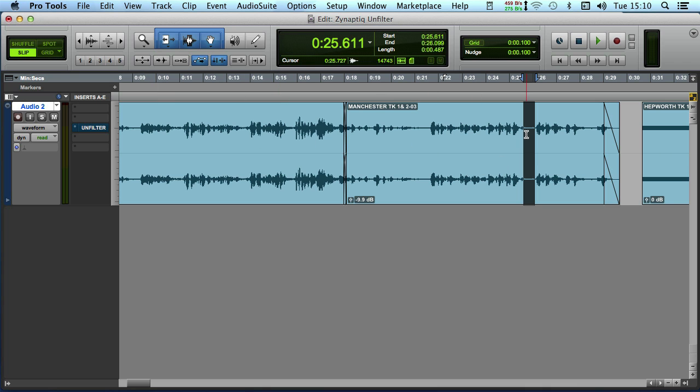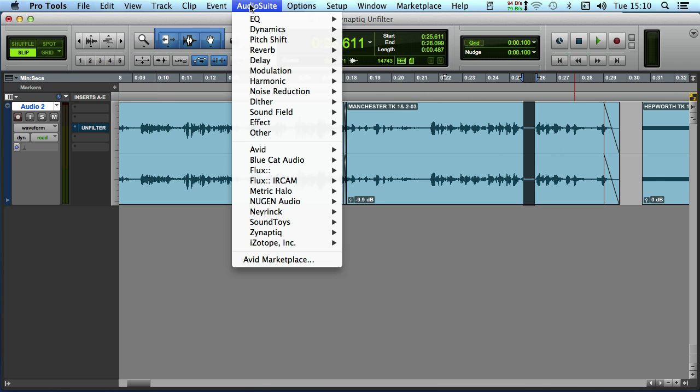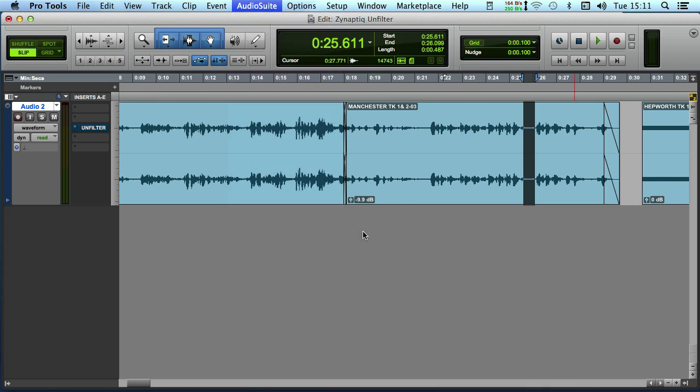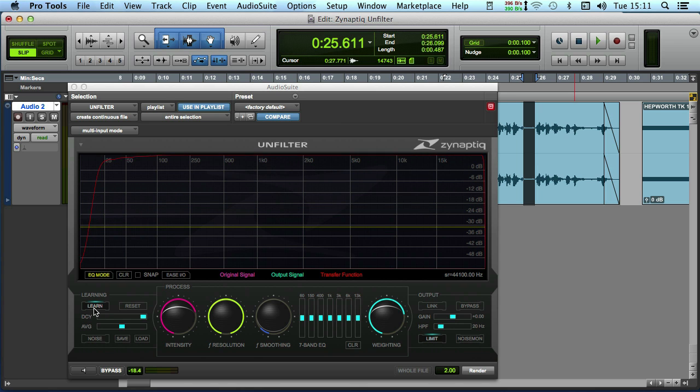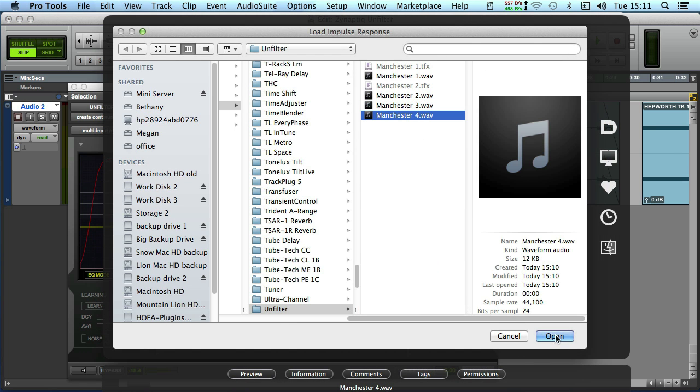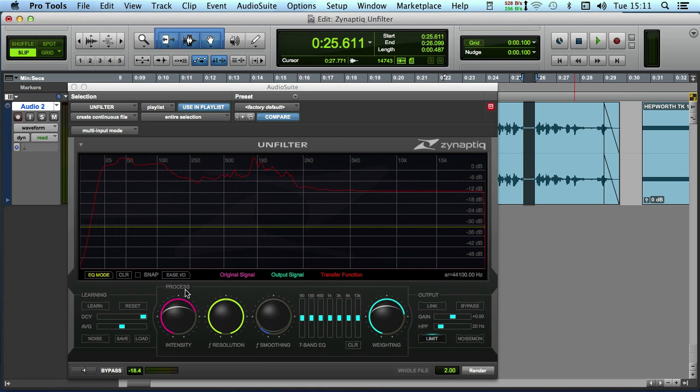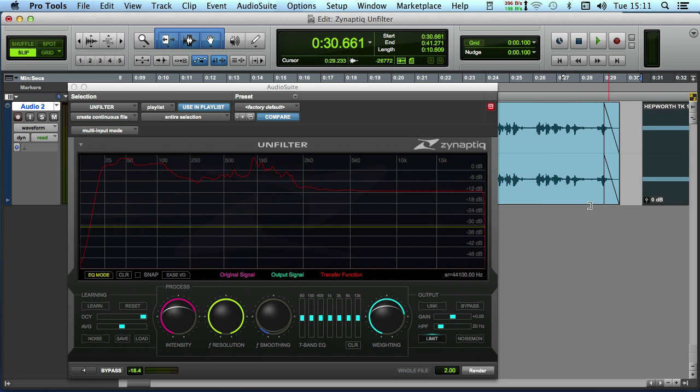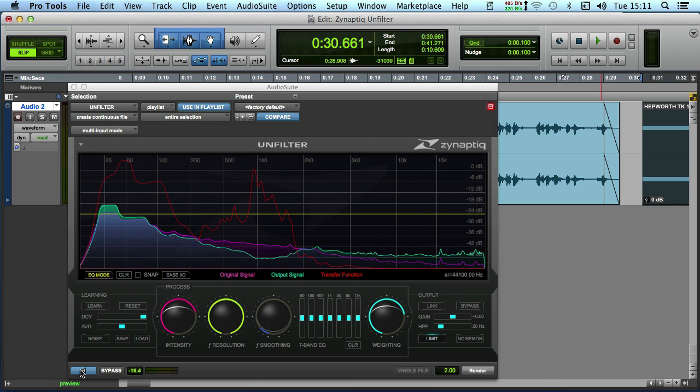And so now what I can do is to go into the audio suite menu, go and get its audio suite opposite number, turn the learn off, and now load that profile. So Manchester 4, open. So now we've got that profile. I can now highlight the pink noise that I've already created using the Pro Tools signal generator plugin, and now audition that through the Unfilter profile.